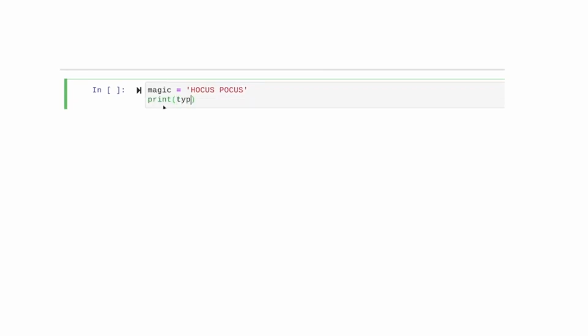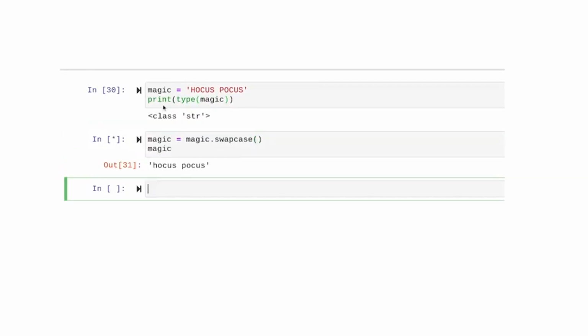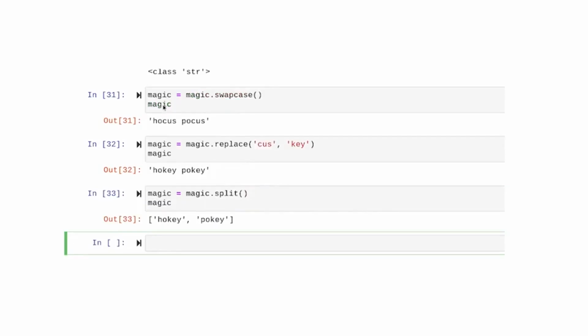Because it belongs to the string class, it behaves in a certain way and has a lot of built-in functionality reserved for strings. We can swap the case of the characters by typing magic.swapCase with empty parentheses after it. We can replace some characters with new characters by typing magic.replace and entering the characters we want to replace and what we want to replace them with. And we can split the string into a list of two strings using .split and an empty pair of parentheses.